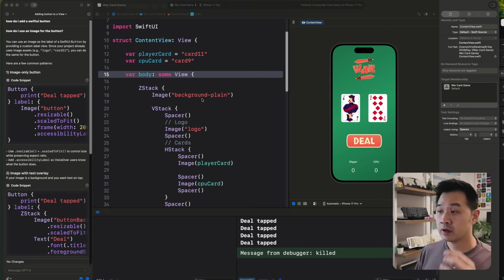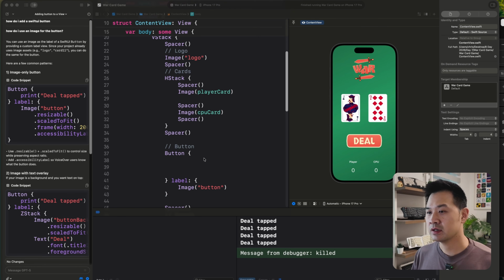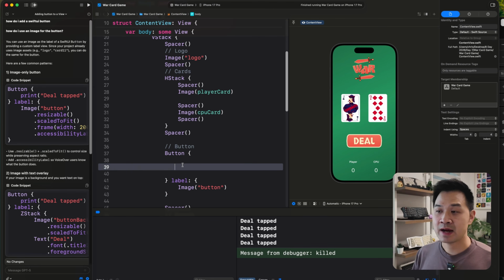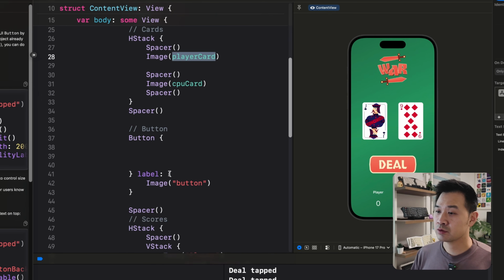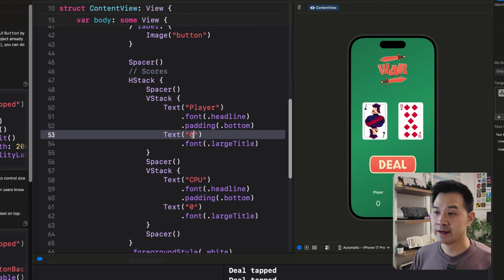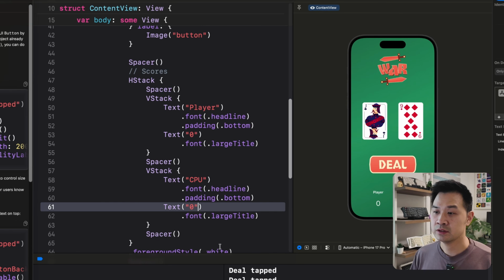Now, before we move on, let's think about what else needs to happen when the deal button is tapped on. Aside from randomizing the cards and changing the card images, which we can now do because we've made these variables, we also need to calculate the scores and update the score labels. If you take a look at the score labels down here, we again have hard-coded 0 to the text.